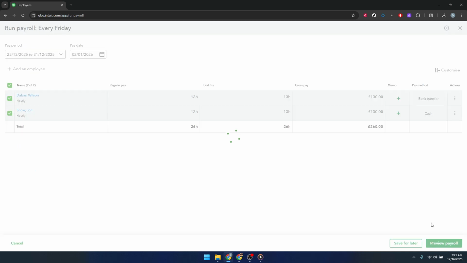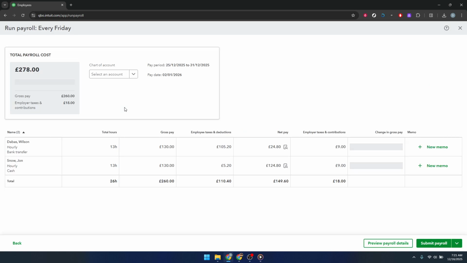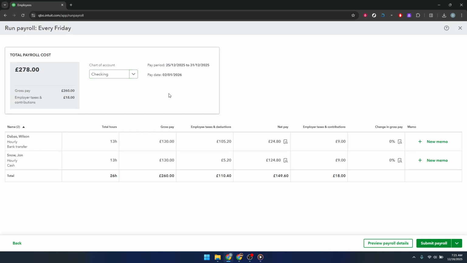Take a moment here to carefully review the totals, including taxes, deductions, employer contributions, and each employee's net pay. This is your chance to catch any mistakes before money moves. Also confirm the bank account that QuickBooks will use for payroll withdrawals. Make sure it's the correct account with enough funds to cover the total payroll amount.